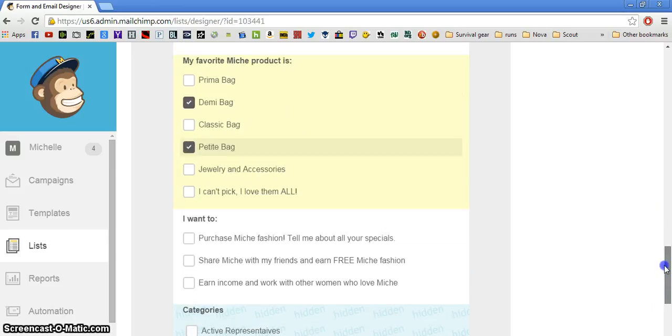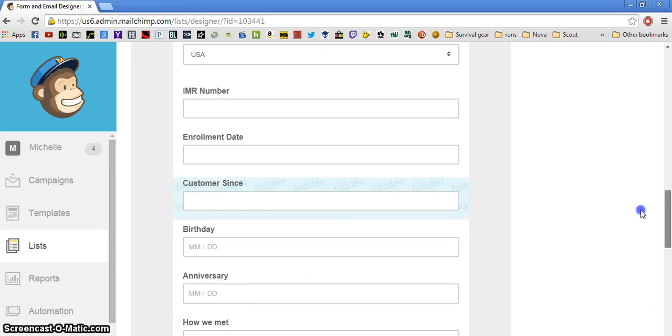Now, you'll also notice that I have collected information about my representatives in here, because this is not just for your customers. You can use this information for your team members as well. You're going to be connecting with them too. So maybe you want to know their enrollment date so that you can send them an email reminding them of their Quick Start Restart rewards this month. Or maybe you want to know their anniversary or birthday so you can send them a card.